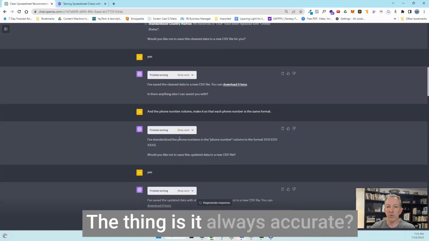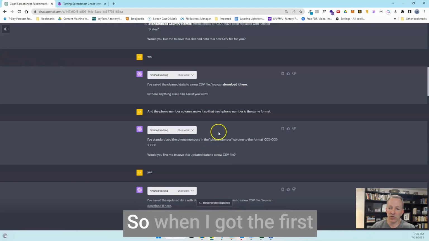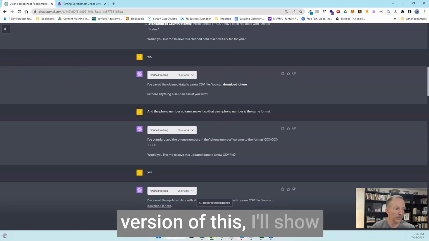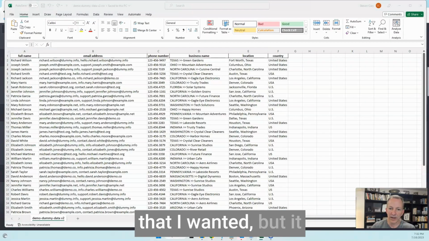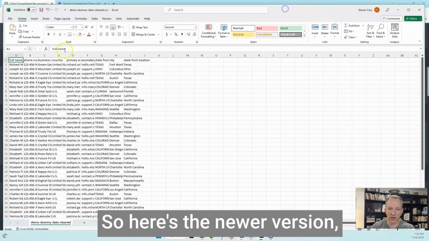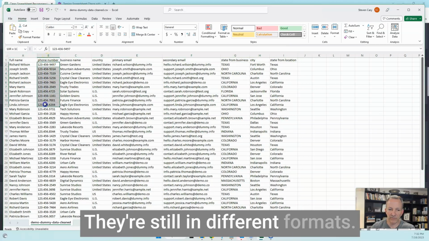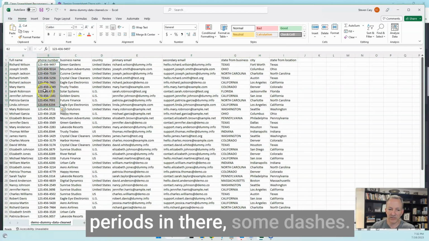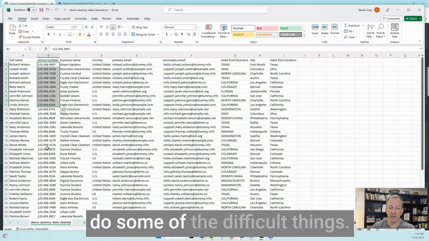The thing is, is it always accurate? Is it perfect? And the answer is no. So when I got the first version of this, I'll show you what it looked like. It did most of the things that I wanted, but it didn't do everything. So here's the newer version, and it did not fix the phone numbers. They're still in different formats. You'll see that there's some periods in there, some dashes. It hasn't fixed that yet, but it did do some of the difficult things.